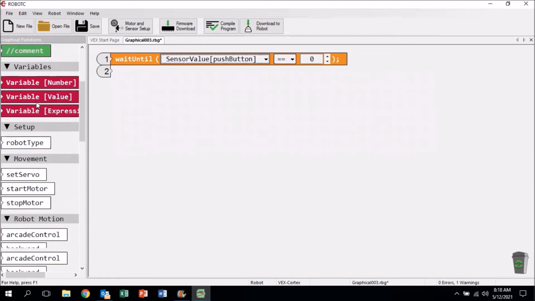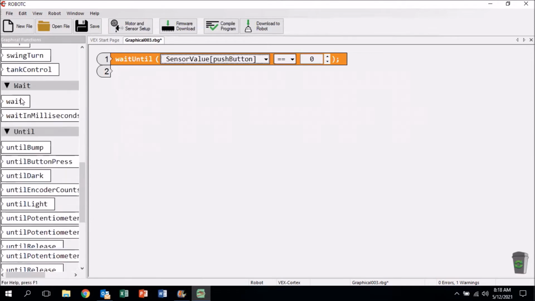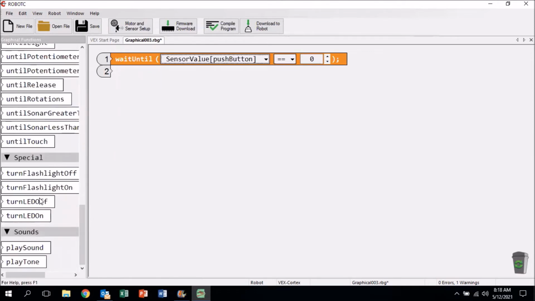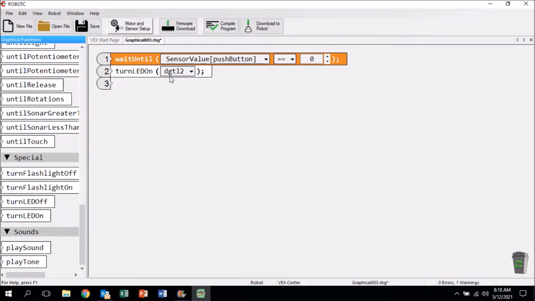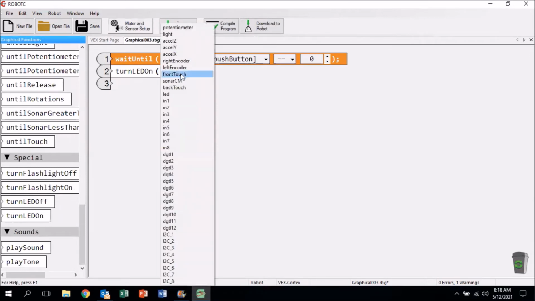On my left here with all my commands, I'm going to scroll down almost all the way to the bottom until I have turn LED on. Now we want to start with the green, so we need to change which digital input we are turning on. Remember, if you're looking at our motor and sensors, green is in digital 3 here. So we can hit the drop-down menu and we can hit digital 3.